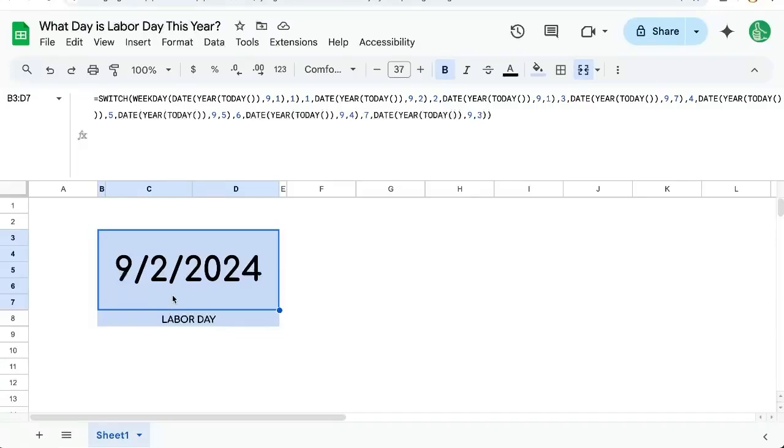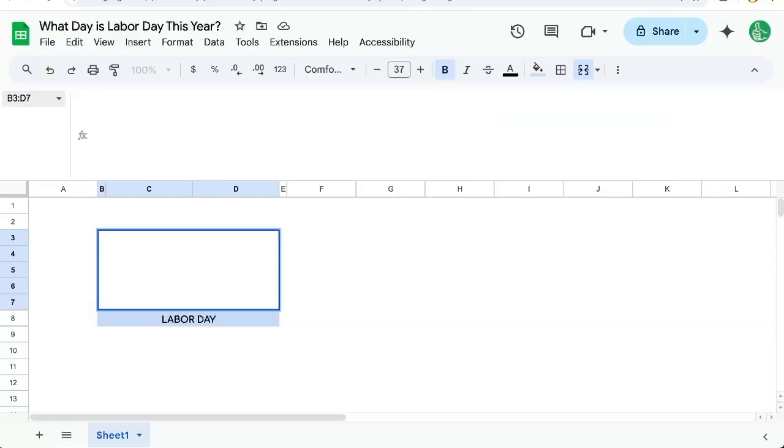I wonder if you're wondering the same thing as me: what day is Labor Day this year, or any year? Here's the formula to figure it out, because Labor Day is the first Monday of September. Every year it's different, and every year we have to figure it out, right? So if you have a dashboard or you want to automatically figure this out, here's the formula to do it. But I'm going to walk through this formula right now, step by step.